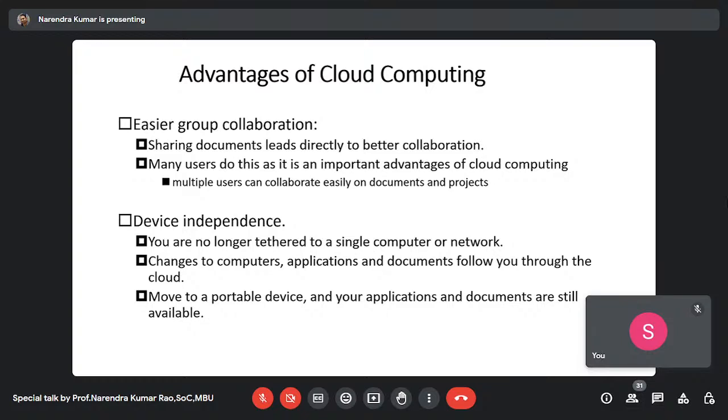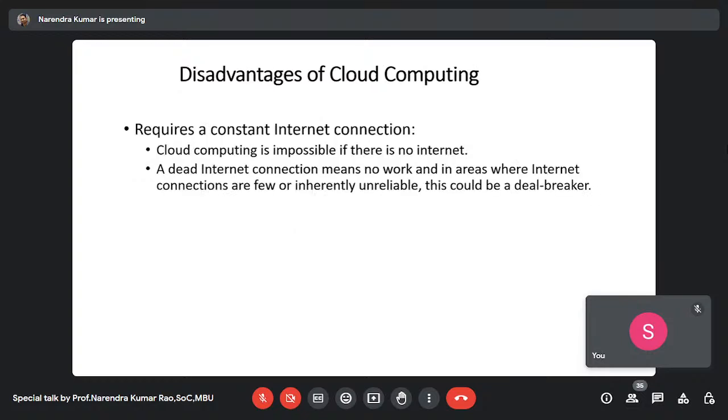Then device independence. Device independence is one more thing that happens. You are no longer a single computer or a network. So it changes to computers and applications. So what does device independence mean? I use one particular operating system here. I update my document, and when I take the same document and open it in another operating system, unless it is an open format, the format changes and the document doesn't appear to be compatible in the other operating system. But if you do it on the cloud, the same format is still there, and you access it from anywhere on the globe, it is the same format.